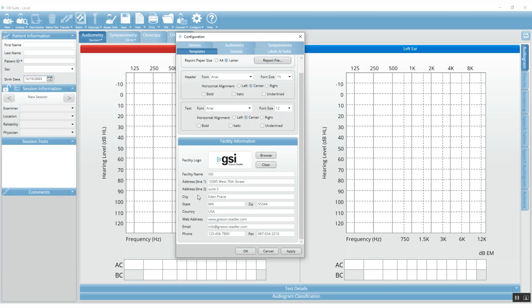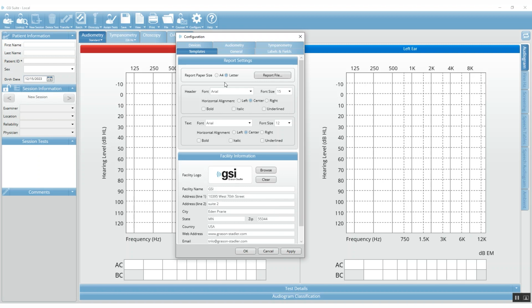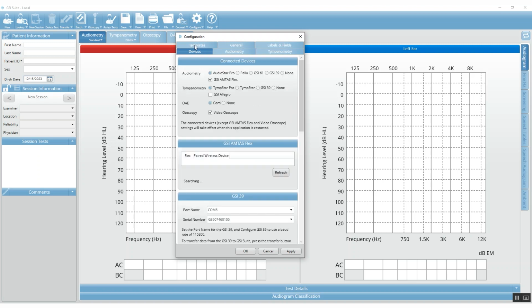A very important tab is our Devices tab. This is where you will configure and set up so that it is reflective of the GSI products that you are connecting to Suite and transferring data to. By default, it's going to go with the AudioStar Pro, TimpStar Pro, Cordy, and the video otoscope. So if you have a different device and need to change that, this is where you would do that.